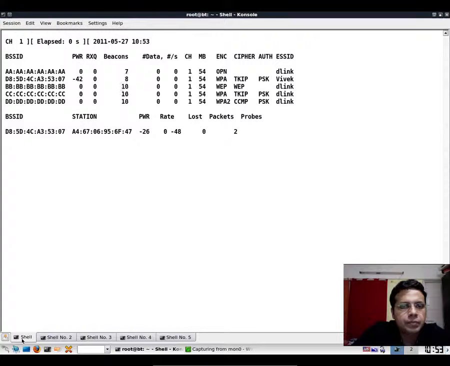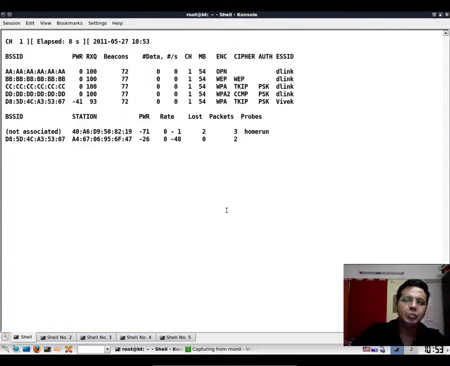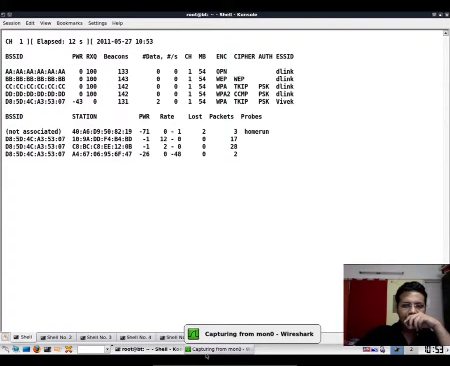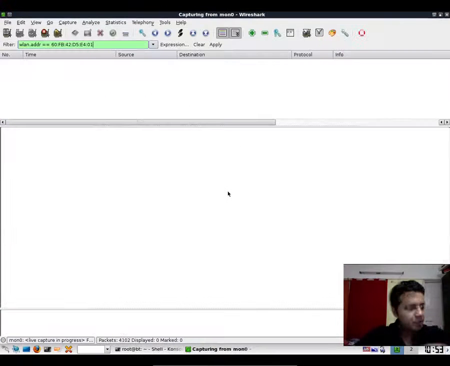Okay. But the games begin. Now all the access points are on the same channel. We have open, WEP, WPA PSK, WPA2 PSK, right? See all those beautiful beacon frames out there, and let the games begin.